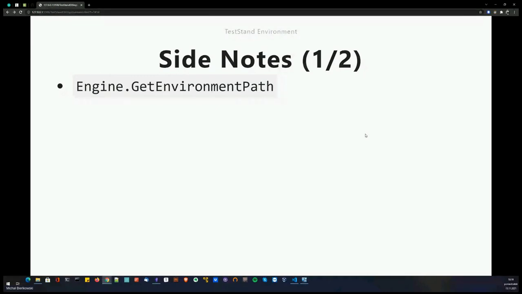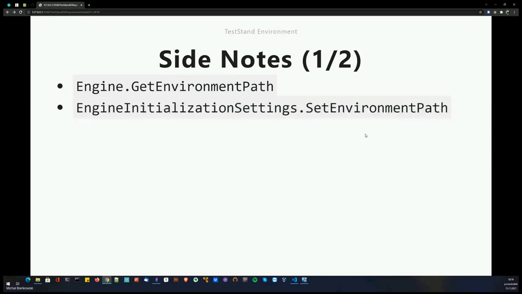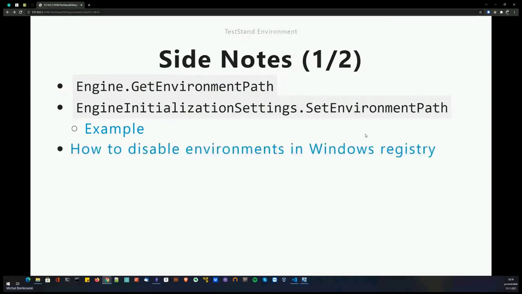If you build your sequence editor completely from scratch, where you create a TestStand engine object and build all the hardcore stuff by yourself, then you need to use this class and this method to initialize the environment. Here you can find an example. I will share this presentation in a moment so you can have a look at what's there. You can completely disable it using the Windows Registry.